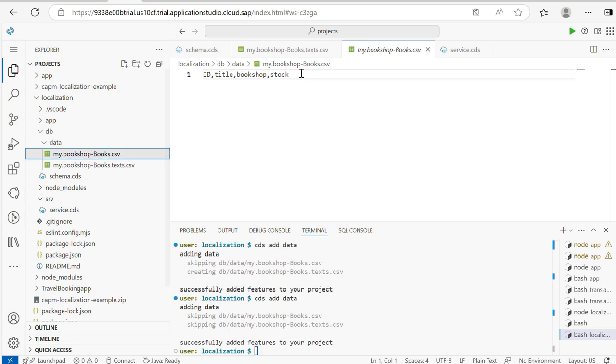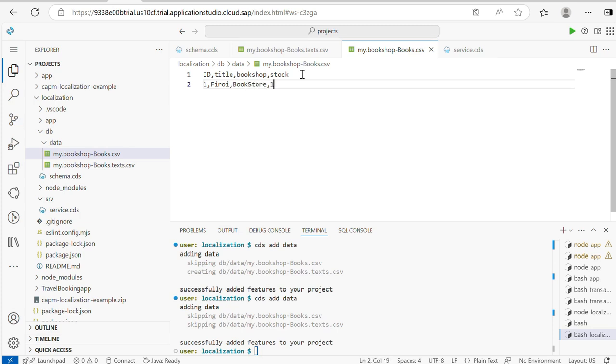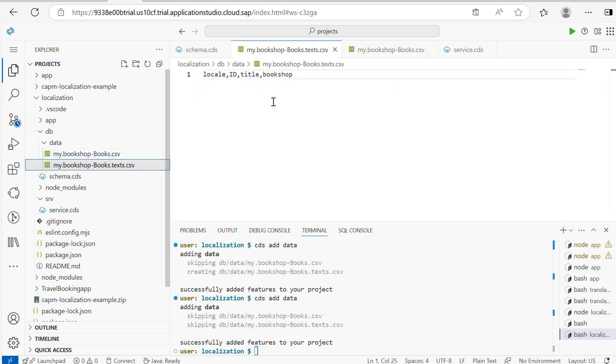First, we need to maintain the data for this ID, some book's name, Fury, and bookshop is nothing but bookstore, I will maintain. Stocks, the quantity, I will maintain as 10. Then go to the translations.